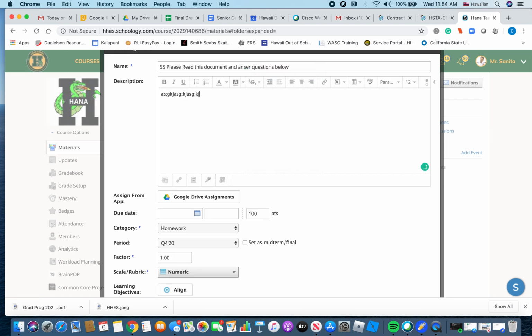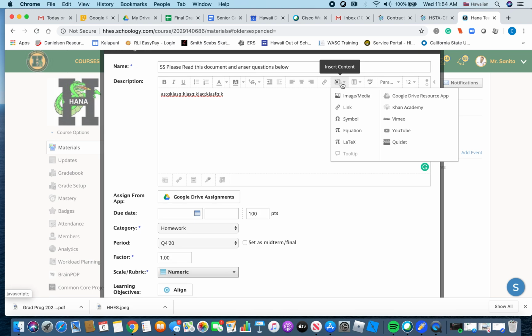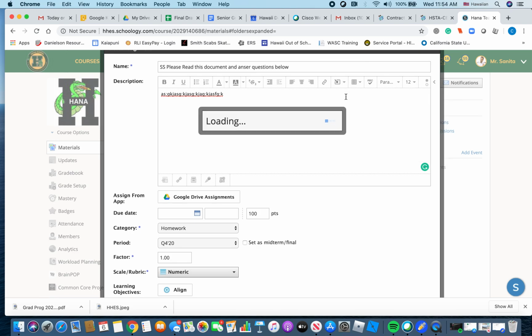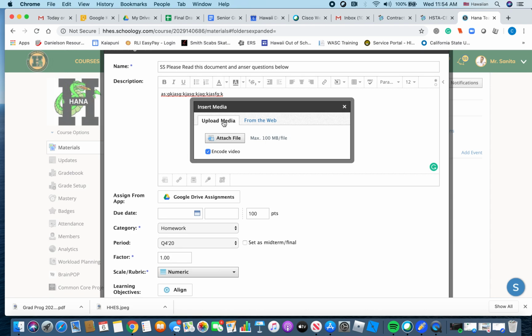So you can import the picture here, which I like to do. So you could actually import media from there, upload media. So this is where you attach it.